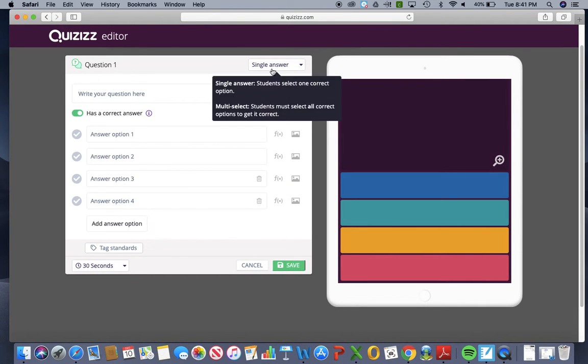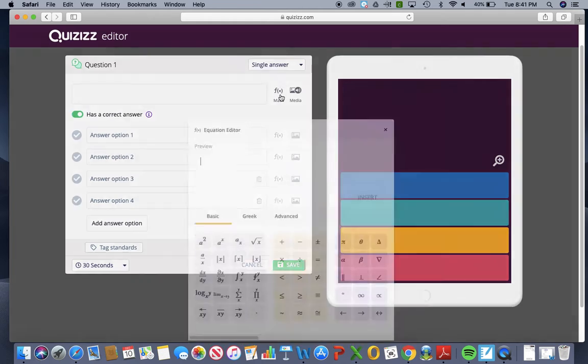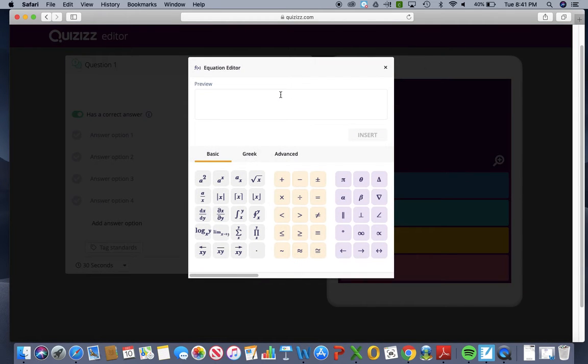What's also nice about this is it has this function here to add math equations. Everything doesn't always have this nice ability to add equations, so it's nice that Quizizz offers this to us. So I could type in, let's say I want to say evaluate the function. Oh, I actually just want to put the function in. F of x equals x squared minus 7. I'm going to insert that.